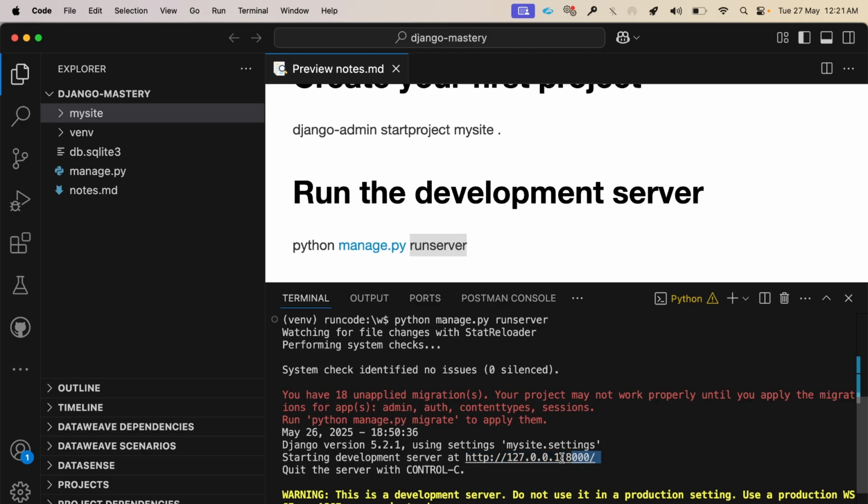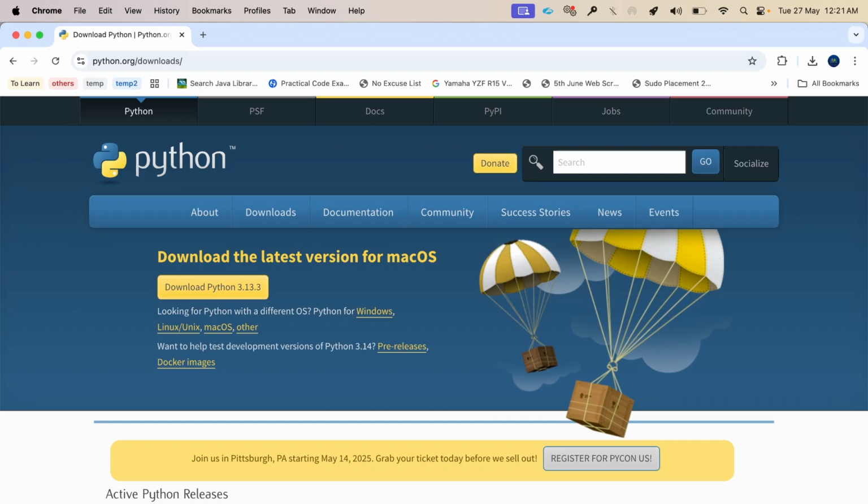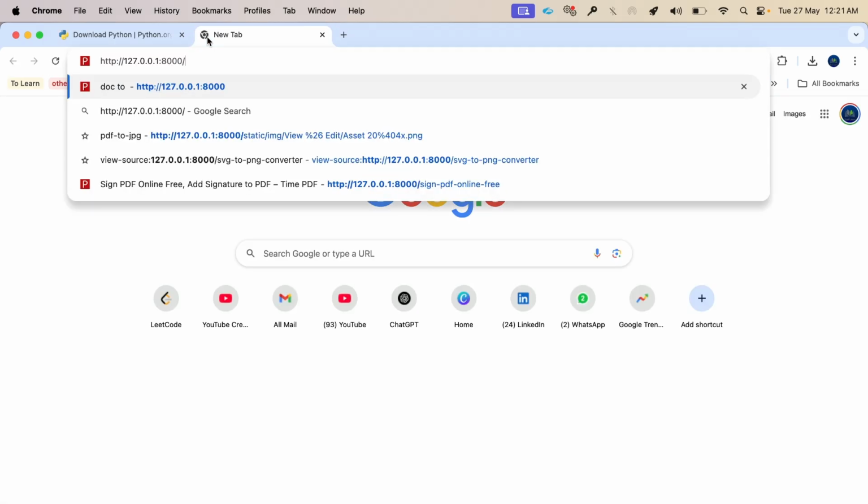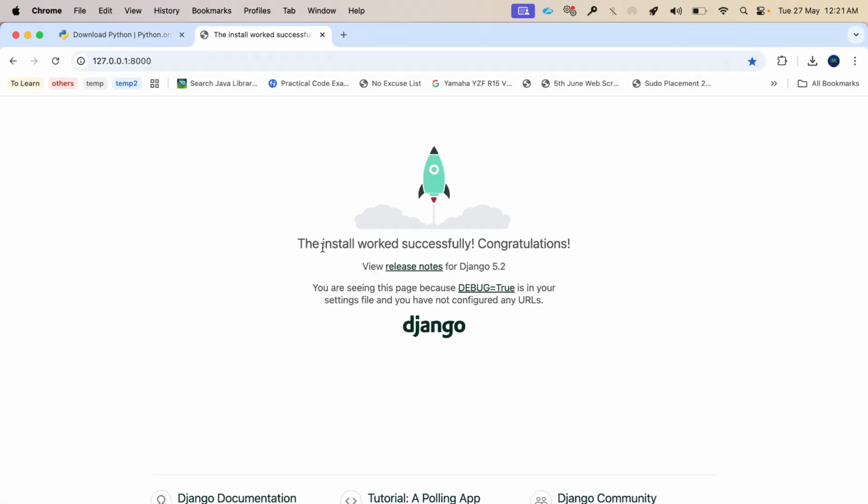What you can do is copy this URL, go to your browser, paste the URL and hit enter, and you will see this particular message on the screen: the install worked successfully, congratulations. Now if you are able to see this, you are on the correct path. If you are not able to see this, there might be something you have done wrong, which is fine.